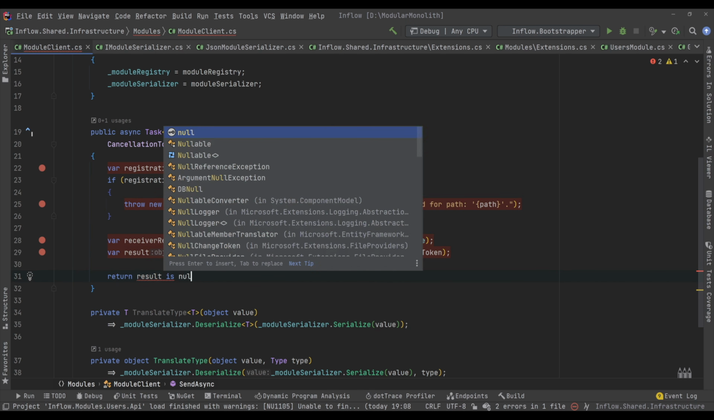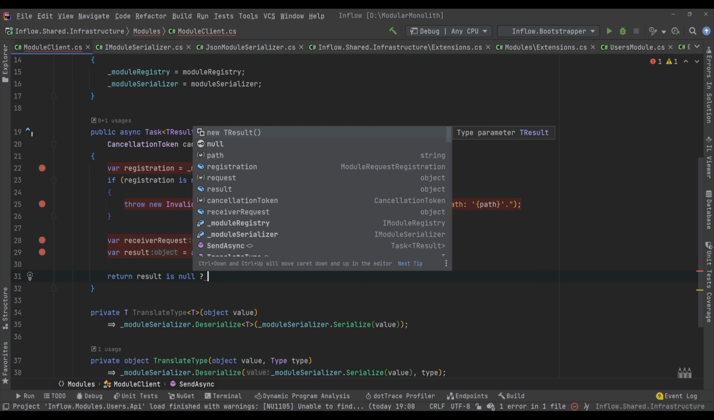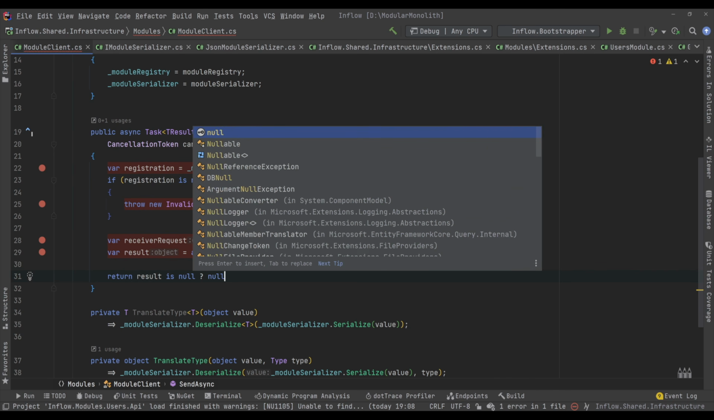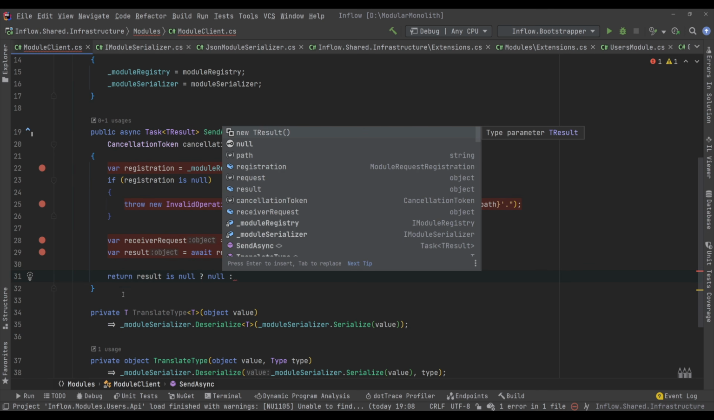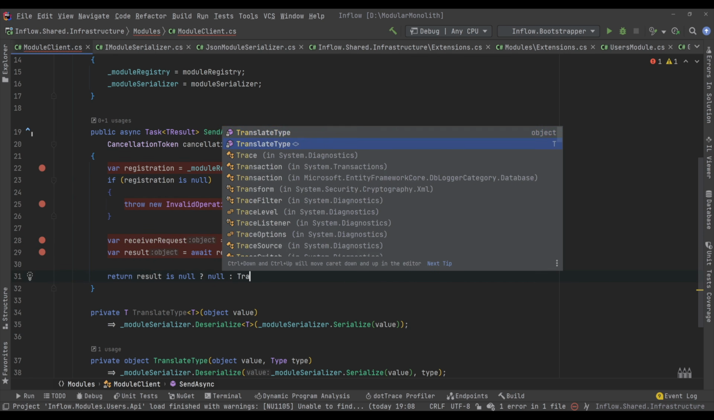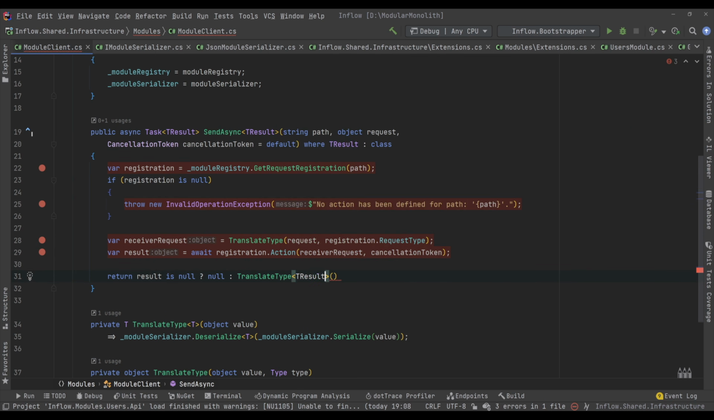So now we are basically checking the result, whether this is null or not. And if this is not null, we are basically calling the translate type once again and return this to the caller. So let's return the result. If this is null, we will return a null because, in some scenarios, you might want to have this fire and forget where you don't have a response. So this could be just some default value or null. And if it's not null, then once again, we are going to call this translate type, and we are going to translate it to this expected result, and provide our result returned by this, let's say, users module in that case, in our scenario.